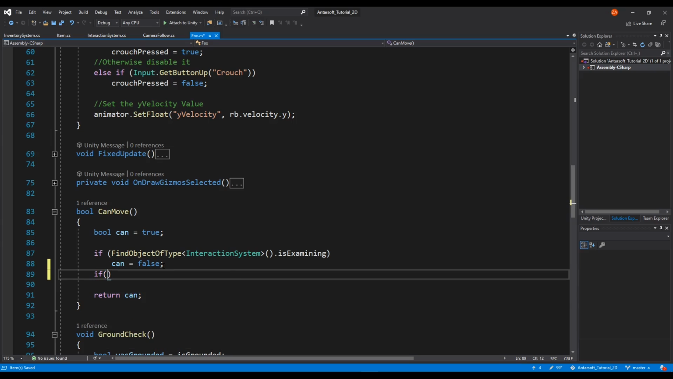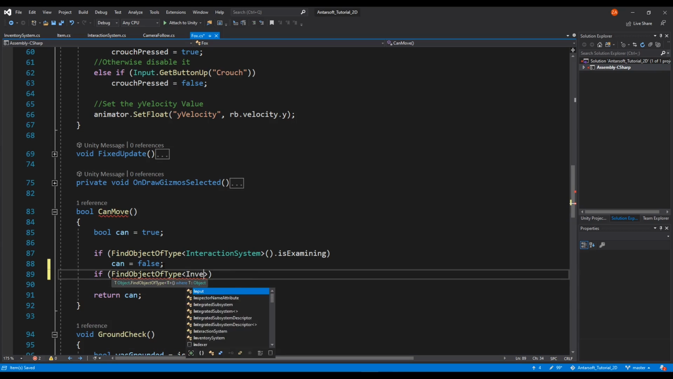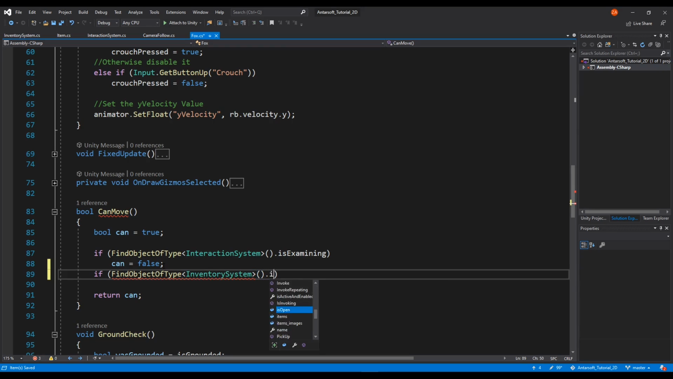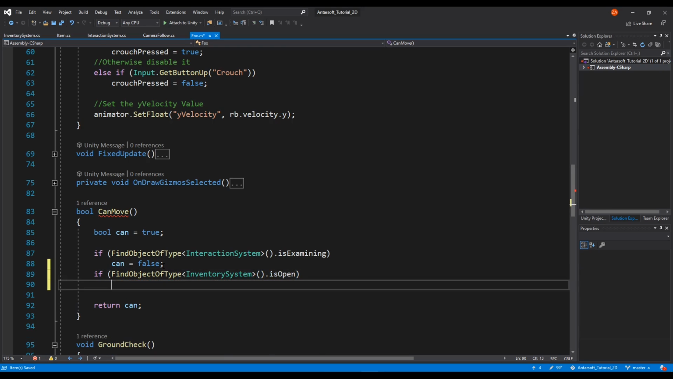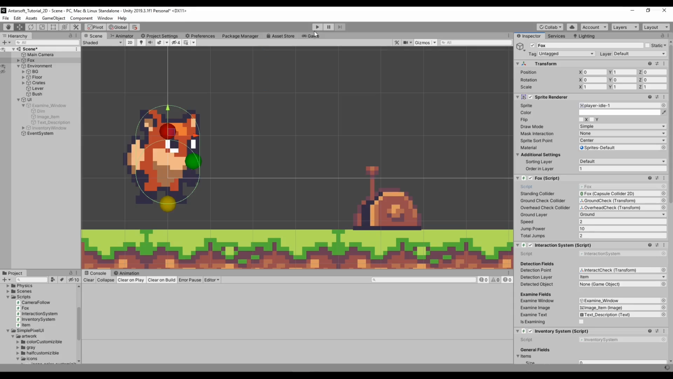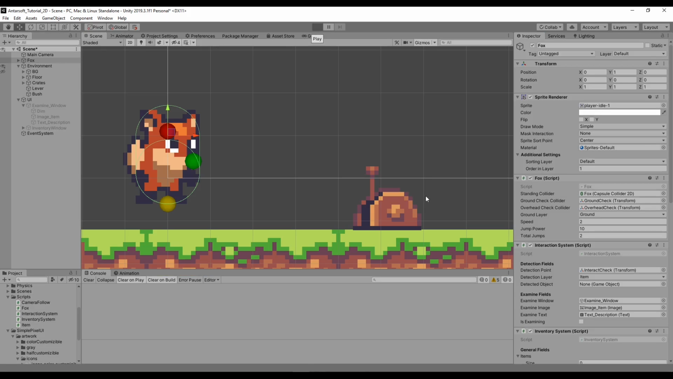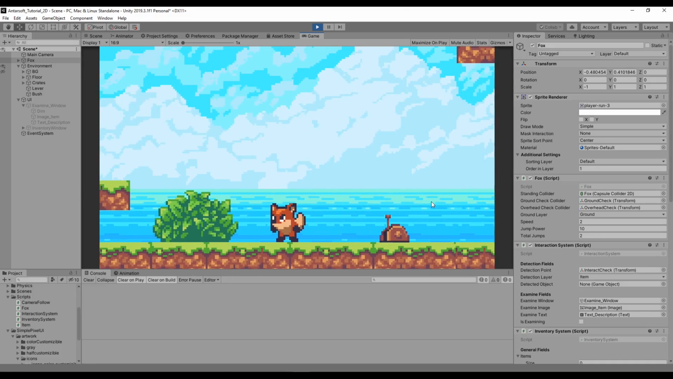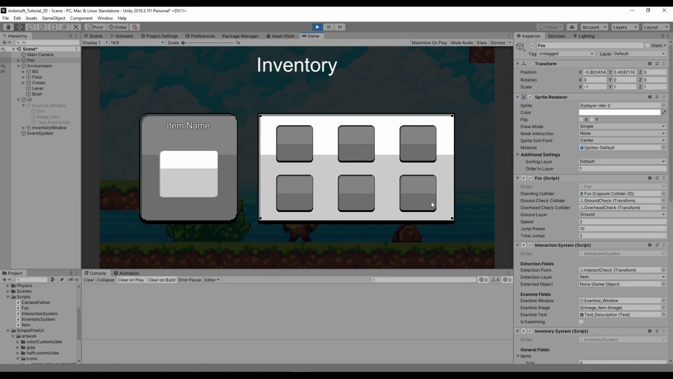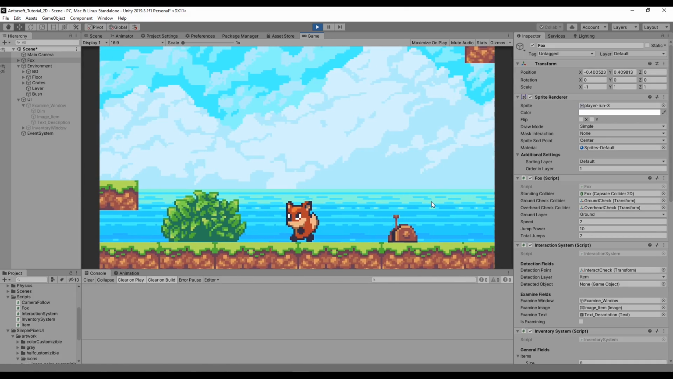We'll call find object by type, and we go with inventory system is open. So if the inventory is open, we make the can move false. So with this, we can make sure that we can't move while the inventory is on. Simple mechanic. So let's try. Yeah, we can move, we can jump, nothing. That's amazing.